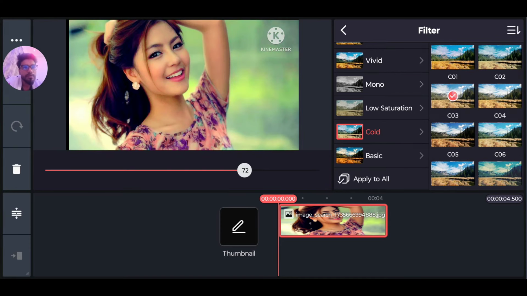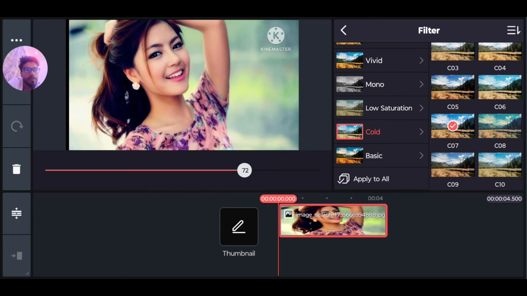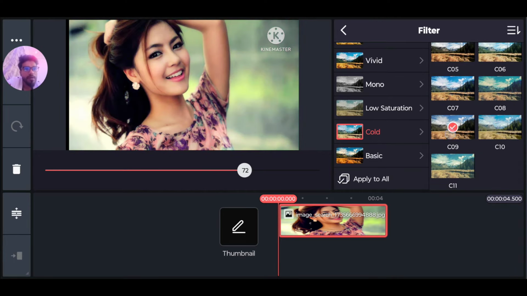So friends, you can try one by one all these filters.